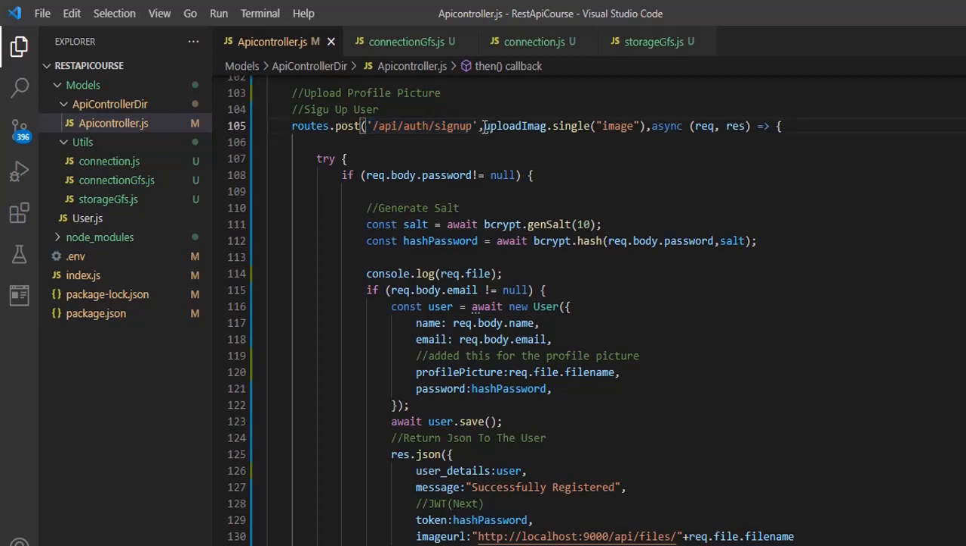So now when this sign up link is hit, it has a middleware, and the middleware helps you to upload images. And down here, we assign the file name of the image you choose. If you choose to upload an image, that file name is being assigned as a profile picture during sign up. So down here, we have the image URL.